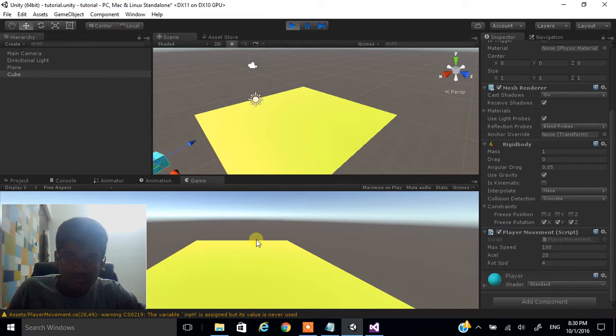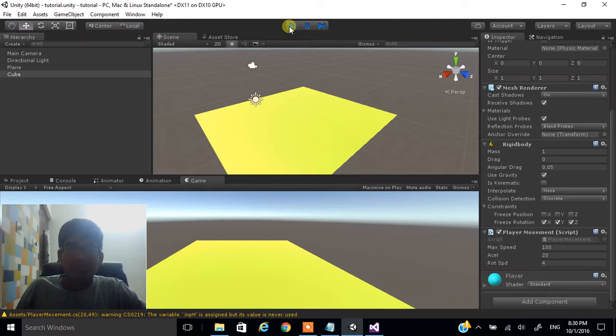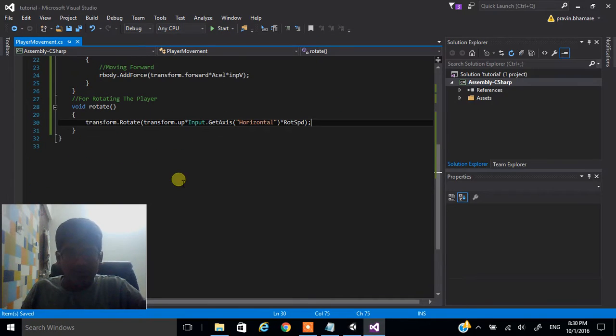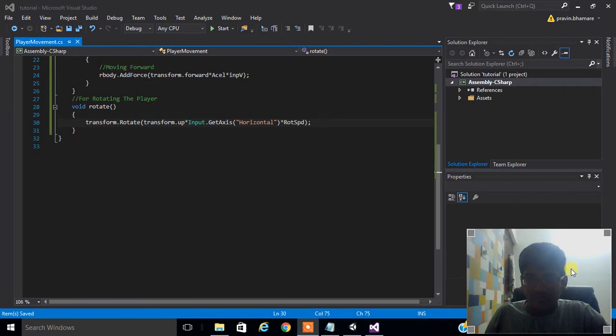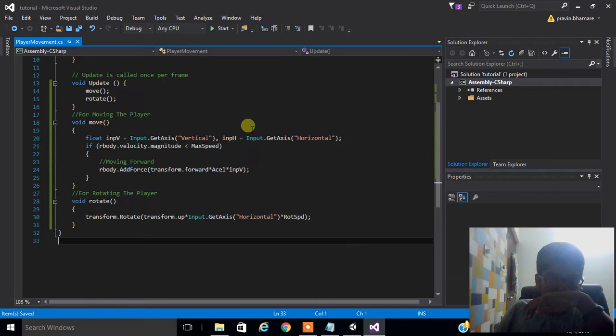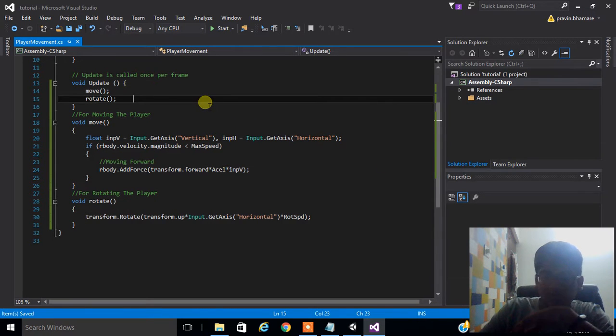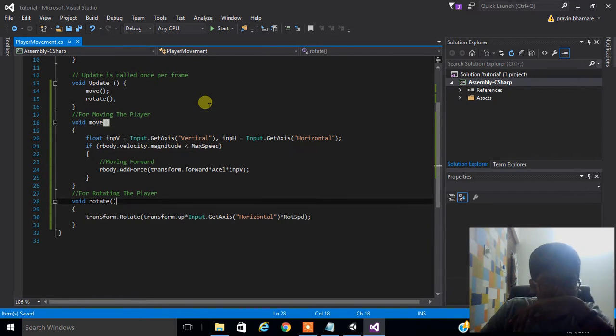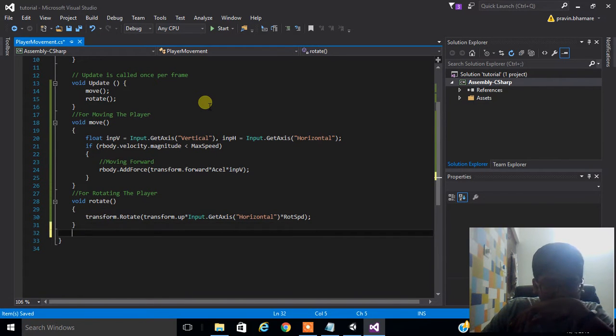Let's just add a new tag and list and tell this thing ground. Oops, ground. Not ground, ground. Okay. Again, go to the plane and tag it ground. Hit Control S. That's done.